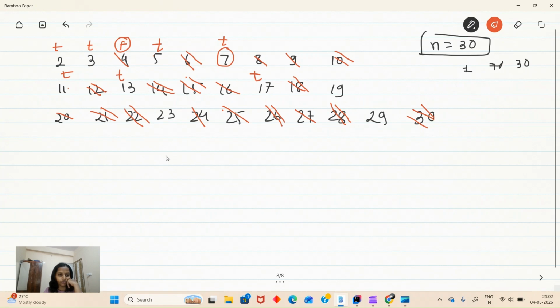We'll be stopping till n. Further we'll go, but we don't have anything. So what did we get? We got the prime numbers: if you see, 2, 3, 5, 7, 11, 13, 17, 19, 23 and 29.